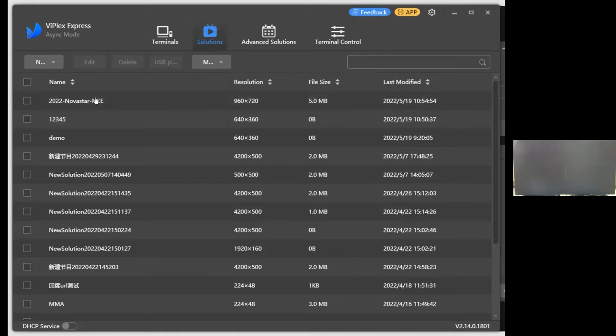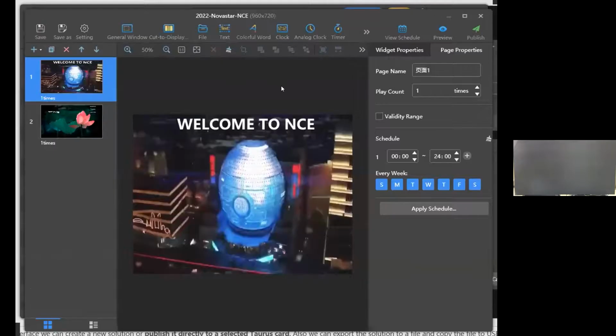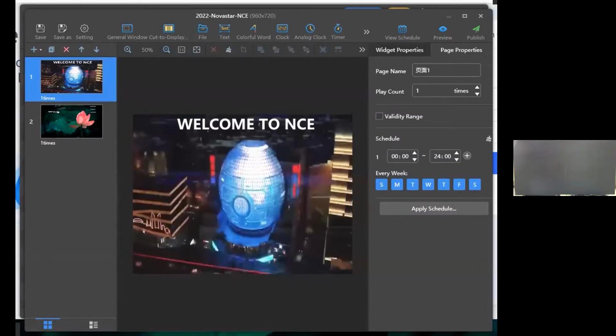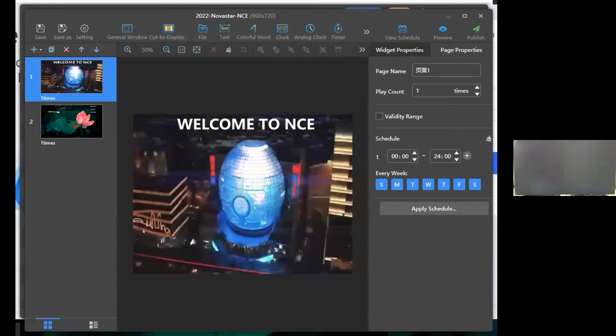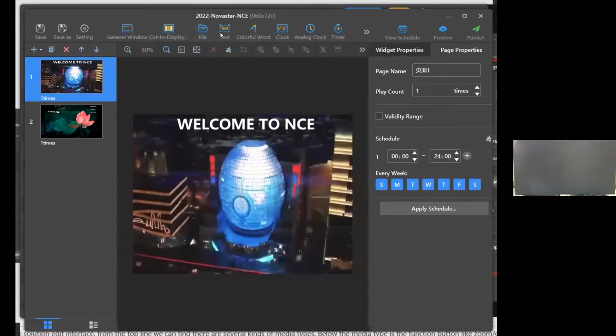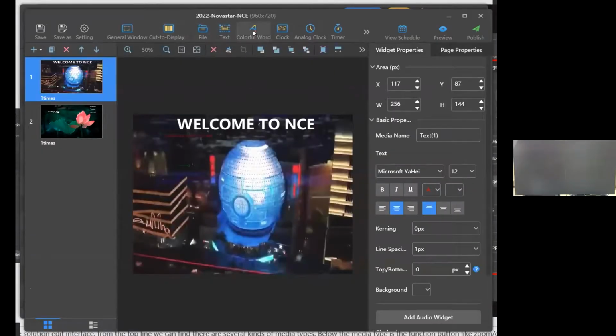And now I have already set up content before the course. Okay, you can see the course. You can see the interface. Okay, on the top side, there are some useful widgets. We call it a media type. Media type such as text and colorful word. And below it, there are some function buttons.